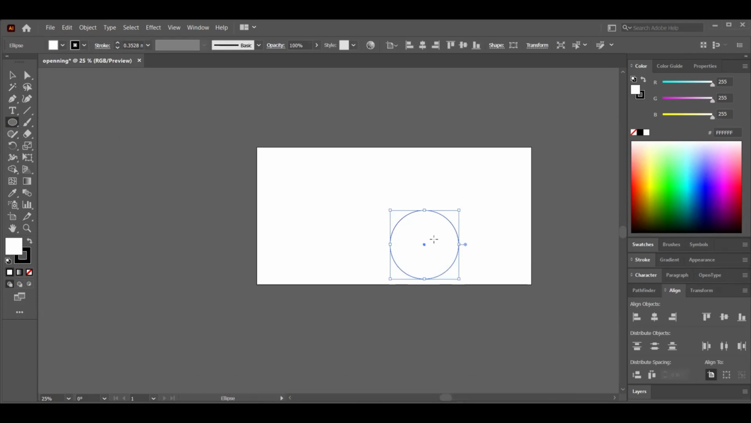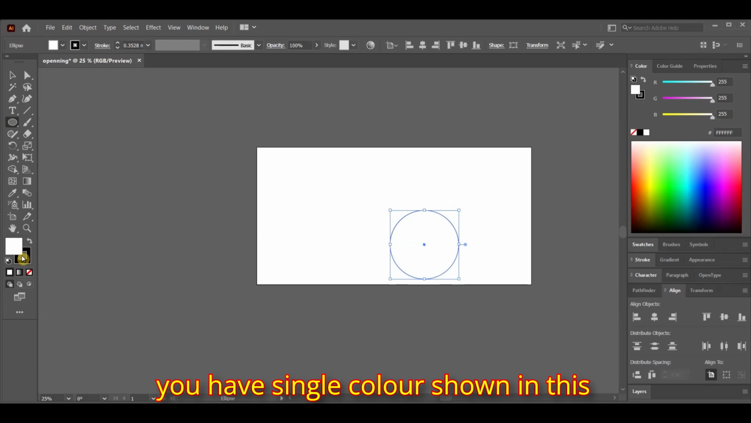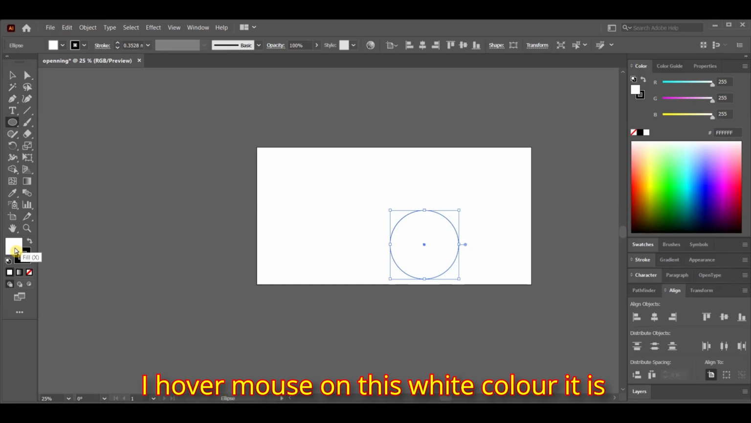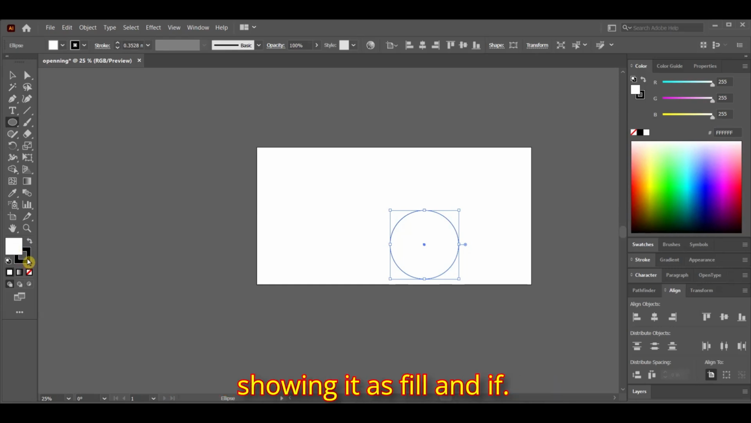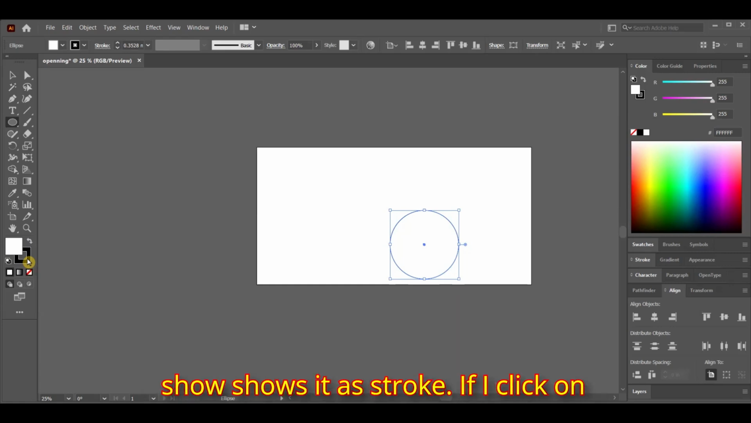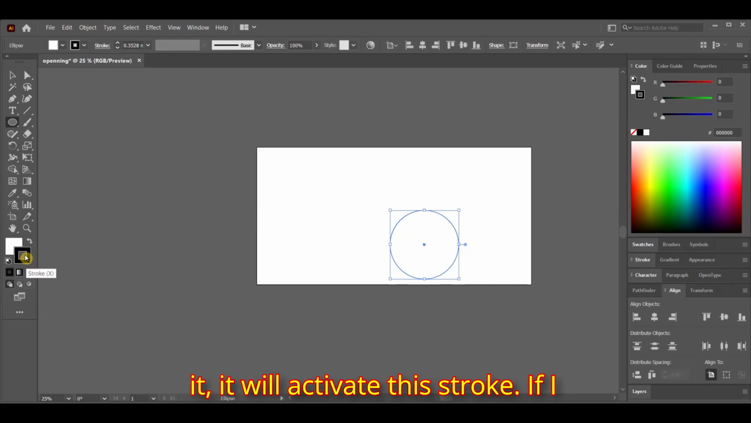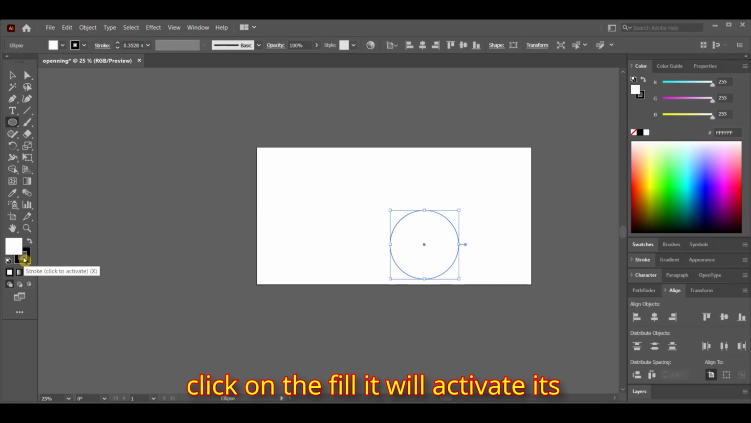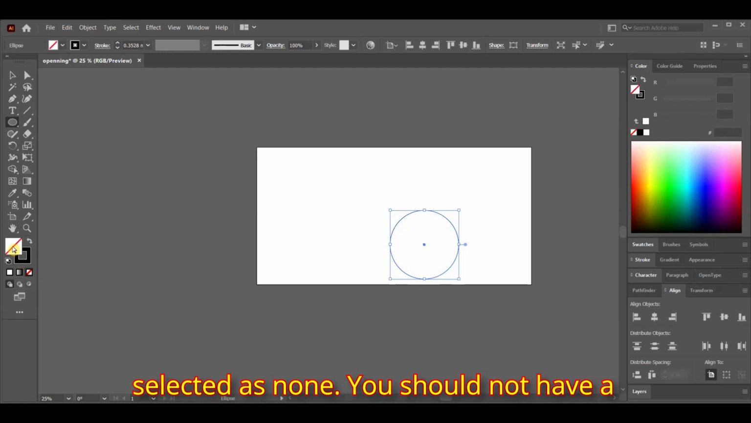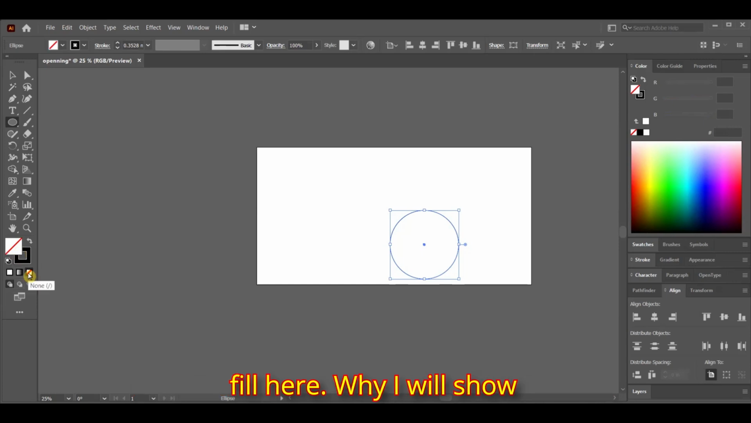Make sure you have a single color shown in this window. If I hover the mouse on this white color, it shows it as fill, and if I hover the mouse on this black color, it shows it as stroke. If I click on it, it will activate this stroke. If I click on the fill, it will activate the fill. Make sure this fill is selected as none. You should not have a fill here. Why? I will show its consequences later in the video.